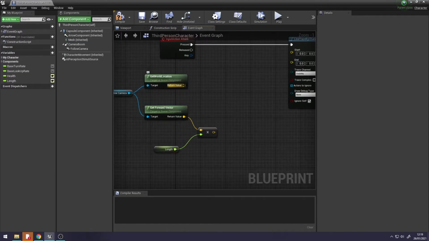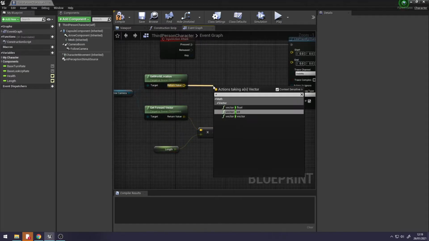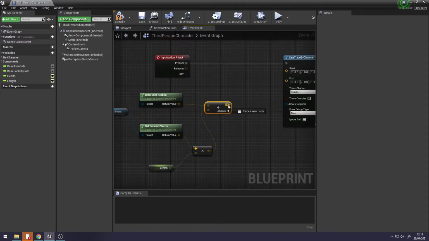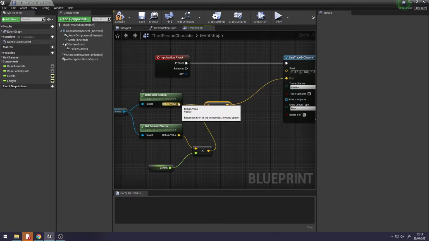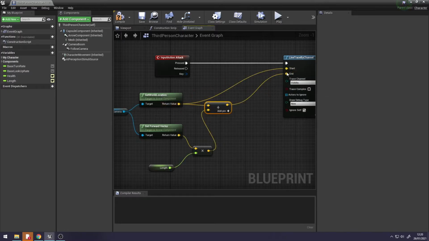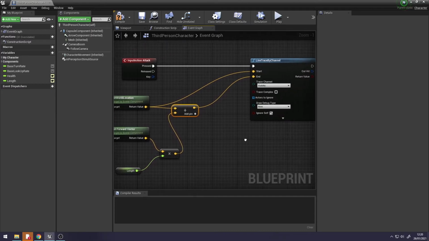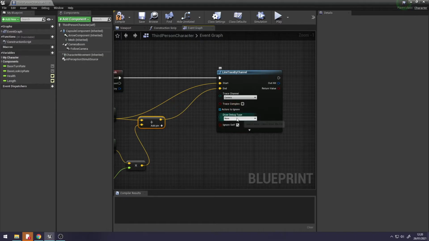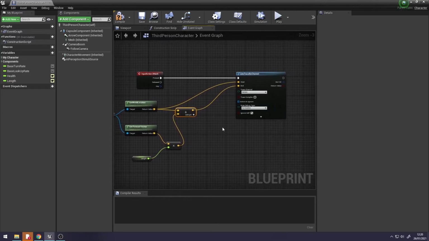And then off of world location, you're going to search for plus, and you want vector plus vector. And then attach your multiply to this, attach plus to end, and you want to attach get world location to start. So on the line trace, you want to change the trace channel to camera and debug for duration again, just so we can check if it's working or not.